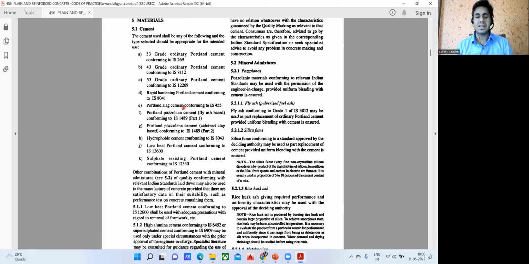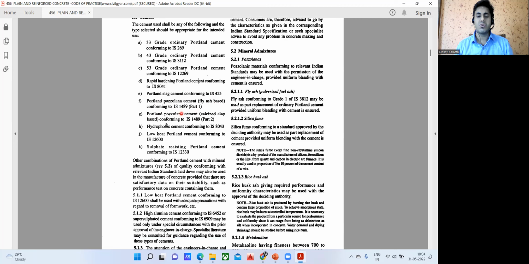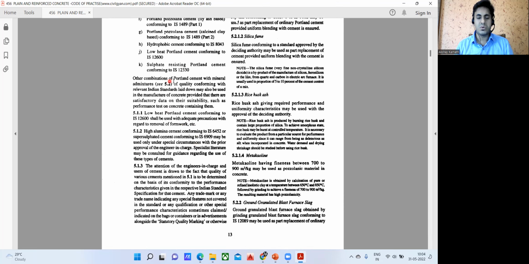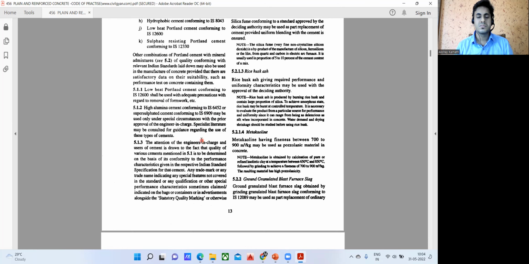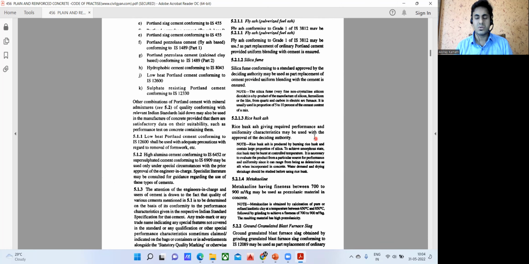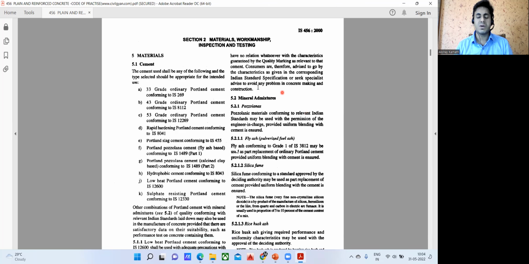Then again, we have Portland slag cement, for which you have to refer to IS 455. Portland pozzolana cement, which is fly ash based, refers to IS 1489 part 1. Then we have low heat Portland cement. In this way, all the things are given here. Other than that, this is all okay. Next, we have understood about the chemical admixtures and mineral admixtures.